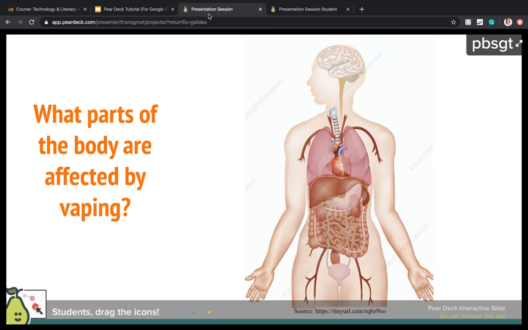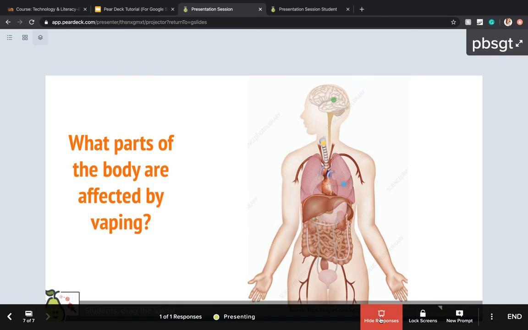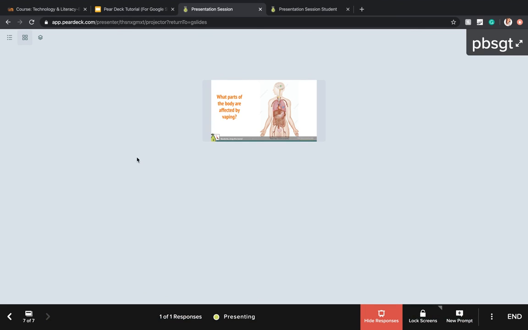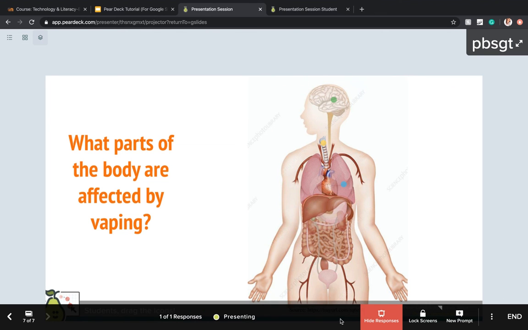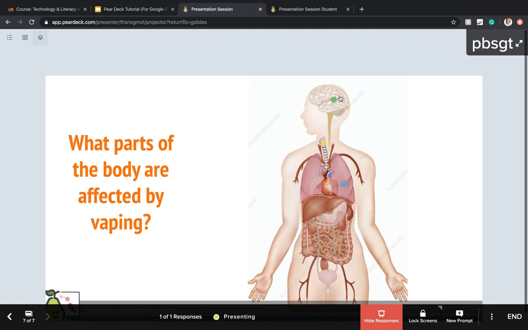Going back to what the teacher is seeing, show responses. The layering tool will show all of the students' responses on one image. This grid layout would show individually what each student anonymously thought, but personally I like this. We can see where the group majority lies with what their response would be.